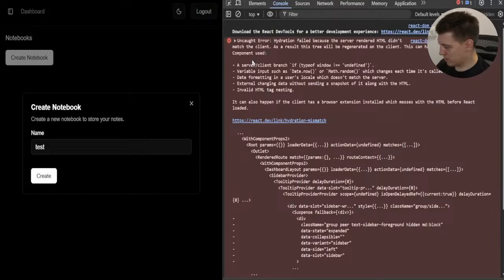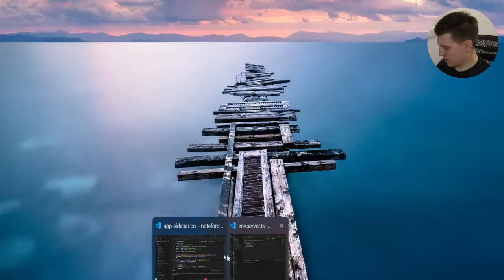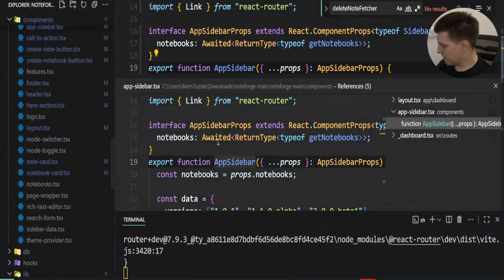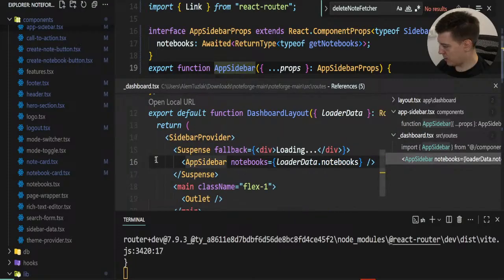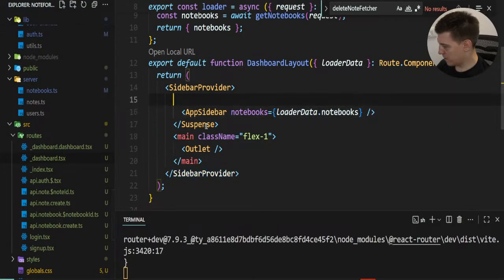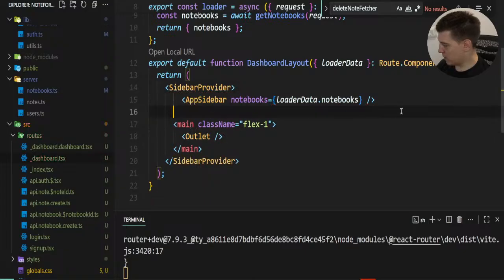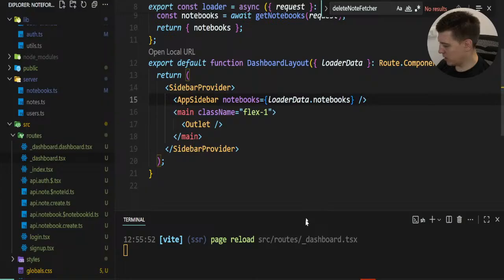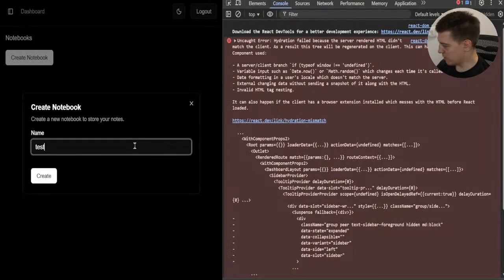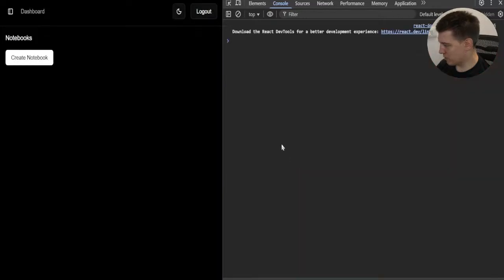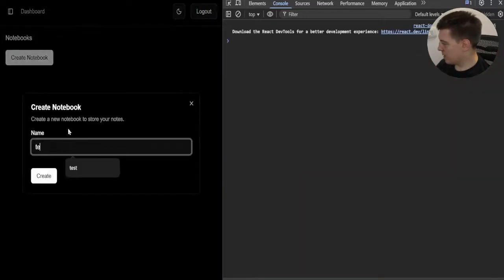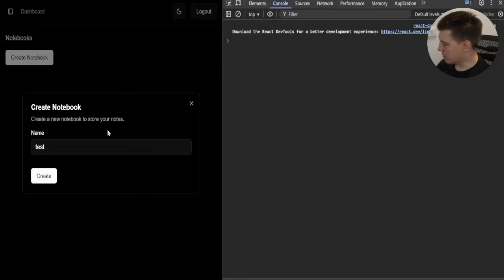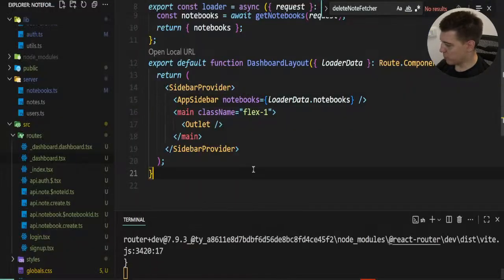Hydration error. I'm guessing this is caused by the app sidebar here. Yeah. Whoops. Because we don't really need the suspense there because we're not using any sort of async components. And alright, so now this doesn't work, but let's figure out why.